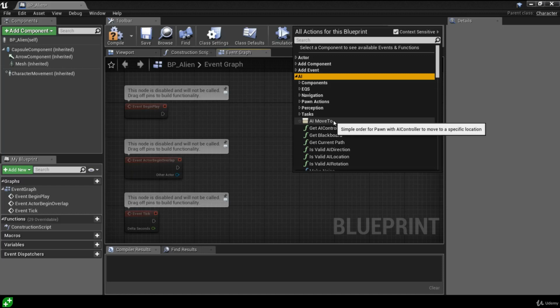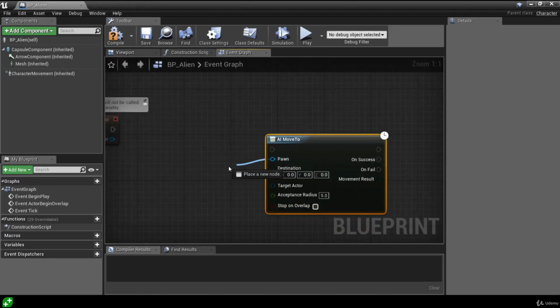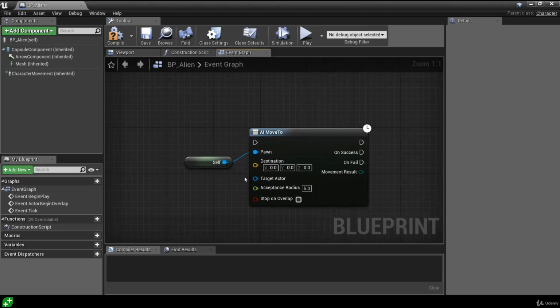And it says here, it's a simple order for pawns with AI controllers to move to a specific location. So we're going to use this node. We provide the pawn that's going to move, which is just going to be self. It's going to be this alien. And we can either provide a destination or a target actor that it moves to. We don't have to provide both. We can ignore destination if we have an actor that we want it to move to.